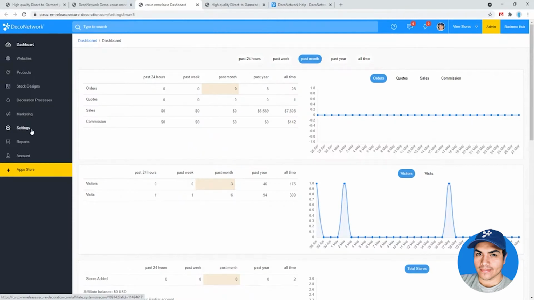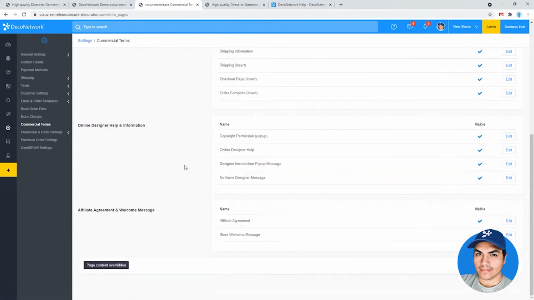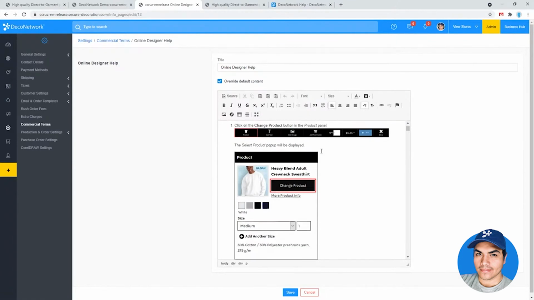Here from the admin area on the left-hand side, we would click into settings and then choose commercial terms. So once we're there, down at the bottom is where we're going to find our online designer help page. And we can go ahead and press edit to see the default content. If we want to go in and make an adjustment, we need to enable the override default content option. And that's going to allow us to come in here and start making changes.